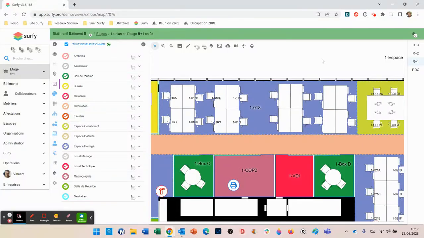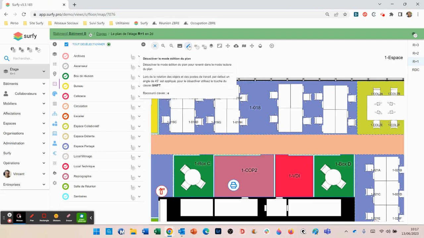You can separate a room in Surfy to create two different rooms. This is the piece that I'm going to cut at this height. For that, I'm going to add a vertex on the top segment and add a vertex on the bottom segment. And then I'm going to take these two vertices and I'm going to be able to separate the piece between these two vertices. To do this, I activate the edit mode of the plan.